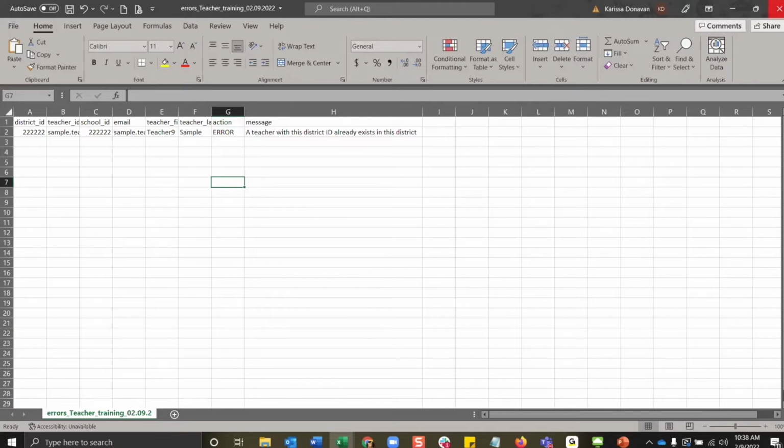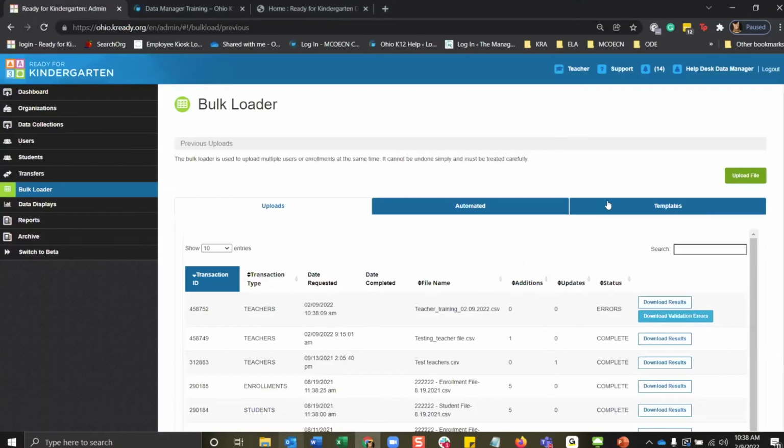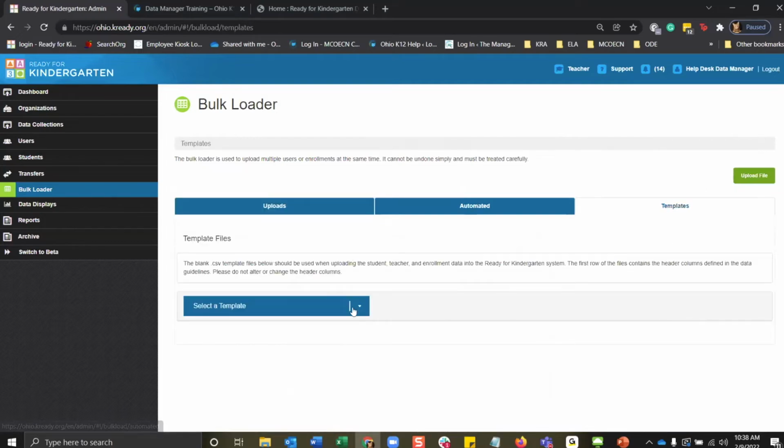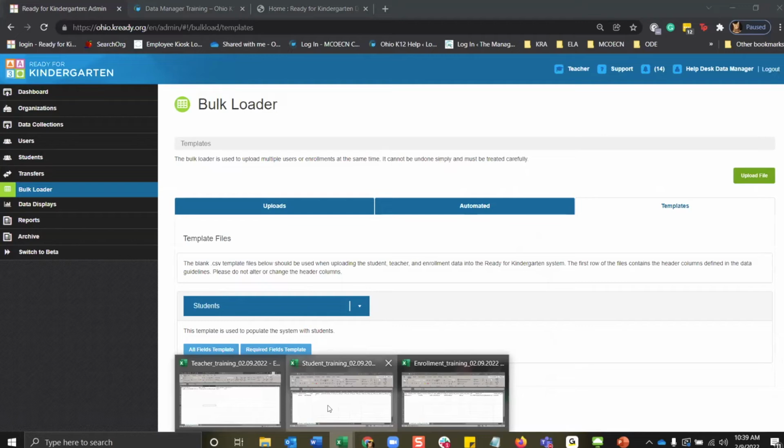Now to the student file. I want to show you those next. And now, again, you want to go back to your templates, select your drop down, go to students. And again, you have the all fields and the required fields. So for time purposes, again, I already did the all fields template for the student file.